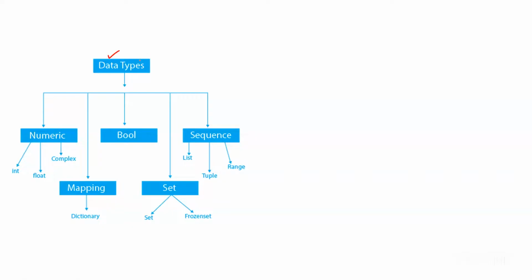Like in MySQL, we were able to assign a particular data type for a particular column. But inside any programming language, data types are usually assigned to variables. Again, as I repeated, since Python is dynamically typed, whenever you assign a value to any variable, based on the value you assign, it will decide that particular data type. One is the numerical data type, where you have integer, float, or complex number.